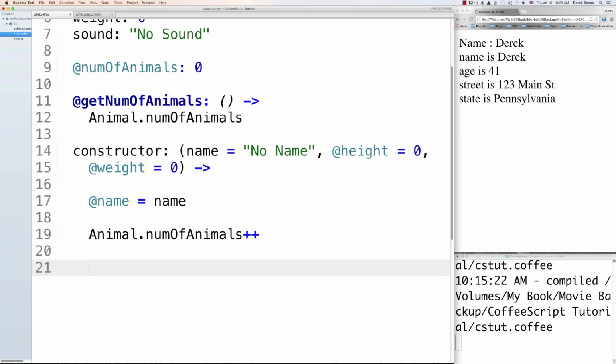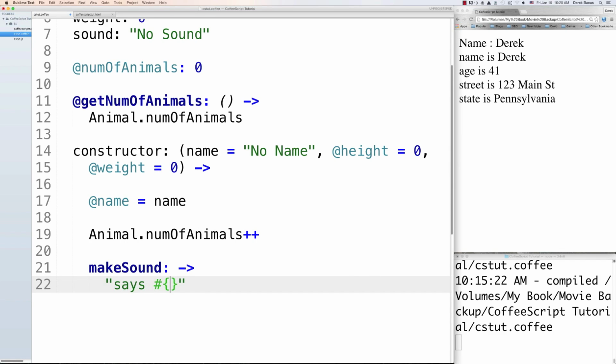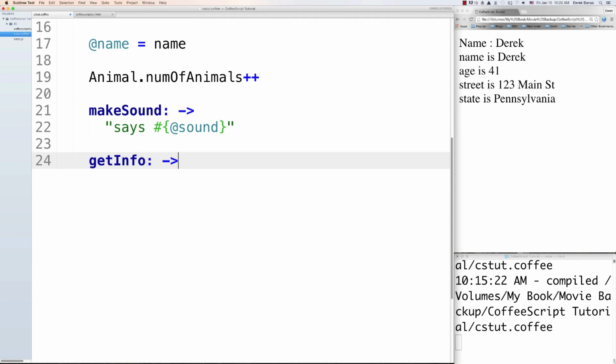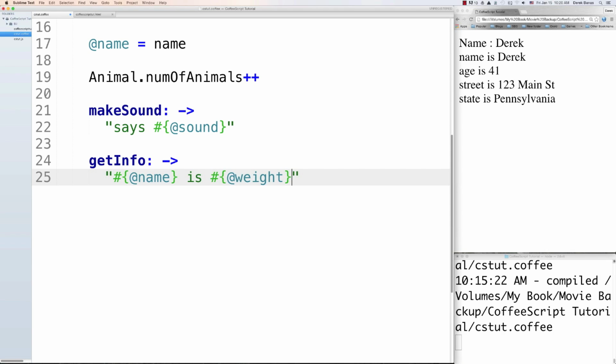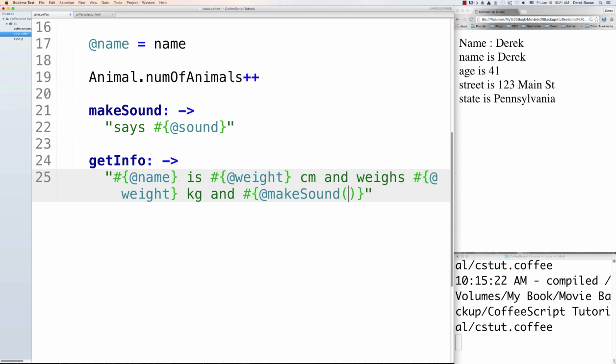We're going to be able to create regular old class functions. So we could have make sound, for example, put our arrow symbol inside of there, and we could just say says. And then if we want to get this specific object's sound, we put the @ symbol inside of there. And let's go and create another one. Let's call this one get info. Throw an arrow inside of there. And we could do something a little bit more complex. We want to get the specific name for our object. We do it that way. Is, and then we could get the weight for our object, centimeters and weighs, and get the animal object's weight. And then if we want to call a function, we just go @make sound like this.